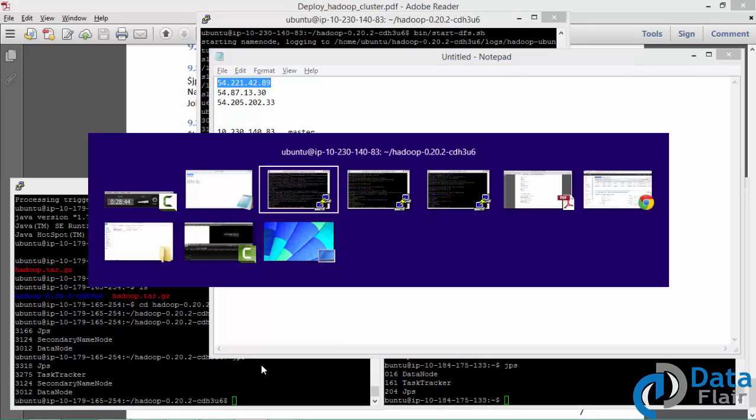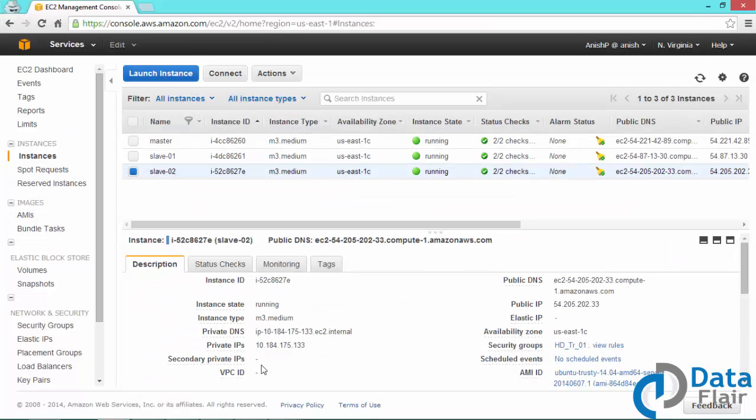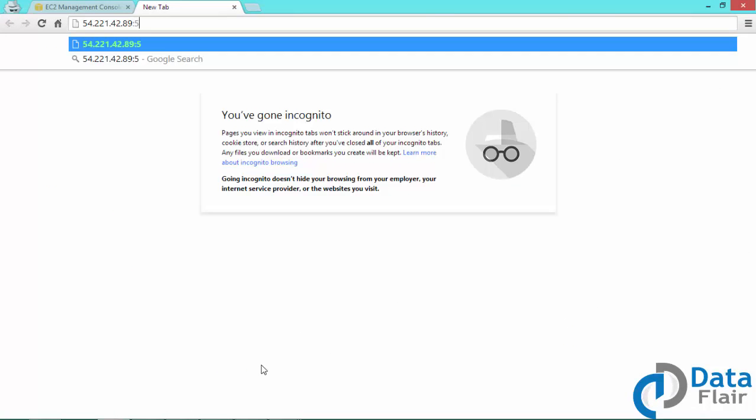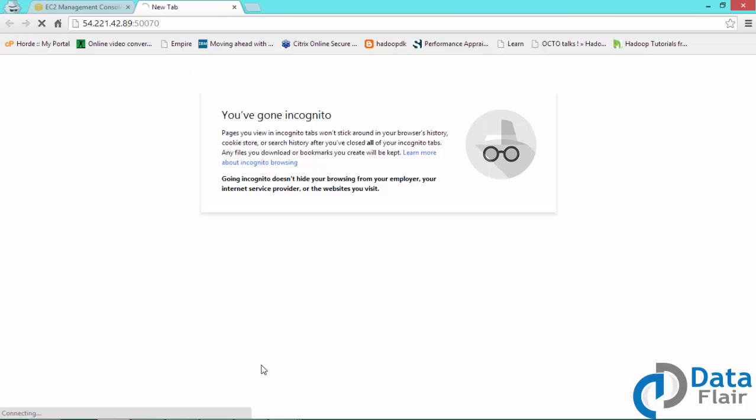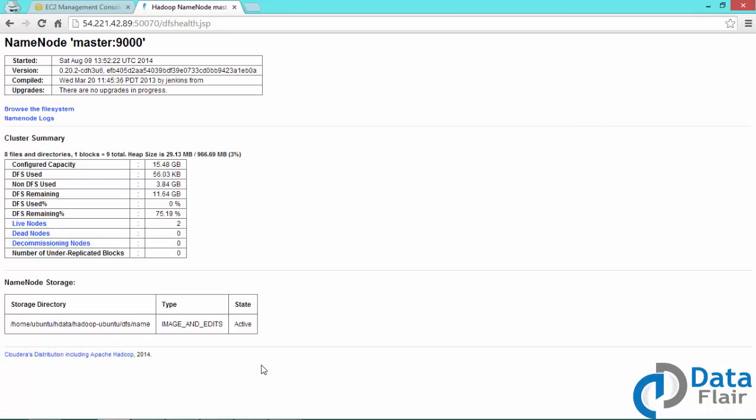You can use your master's public IP, colon 50070, which will open your Hadoop administration name node console, cluster summary. Live nodes, two live nodes are there, two slaves are there, no dead nodes. Your cluster's configured capacity, DFS, non-DFS, everything, all the details are here.